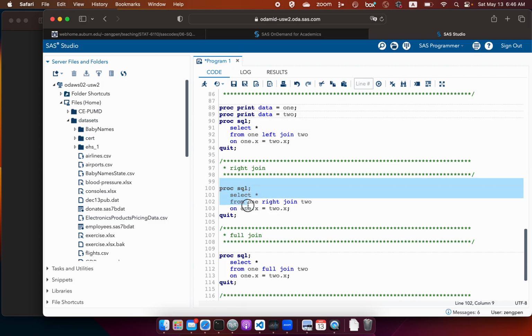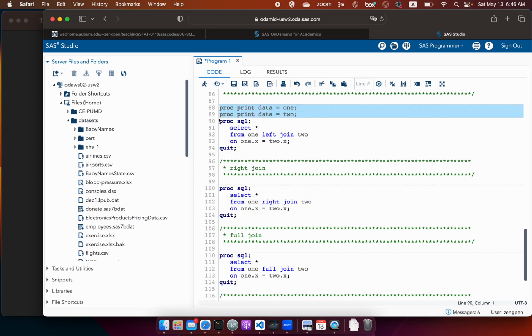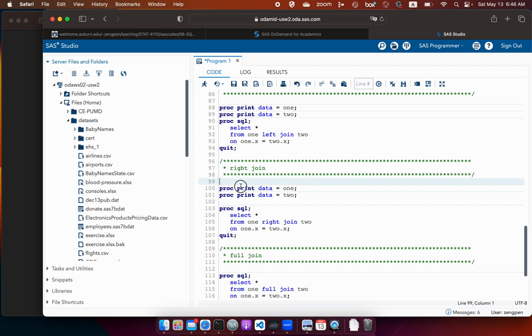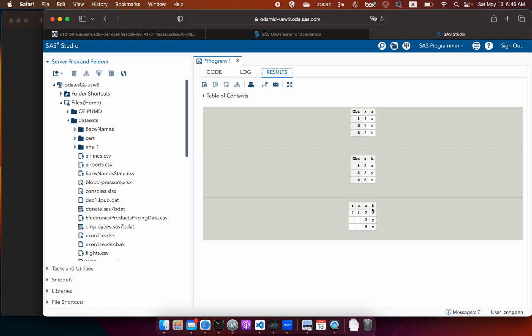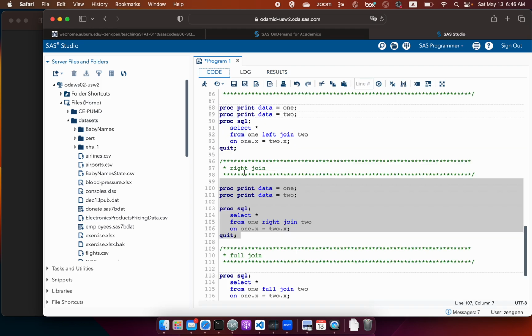So if we do right join, so 1 right join 2, okay. Maybe we also include the data 1, data 2 here. Similarly, but just opposite. For the second data set, we add X and B, right? For this part, this is exactly the second data set. And for the first part, for X and A, only one row here has a matching value of X with the second data set. And so we have missing for this position.